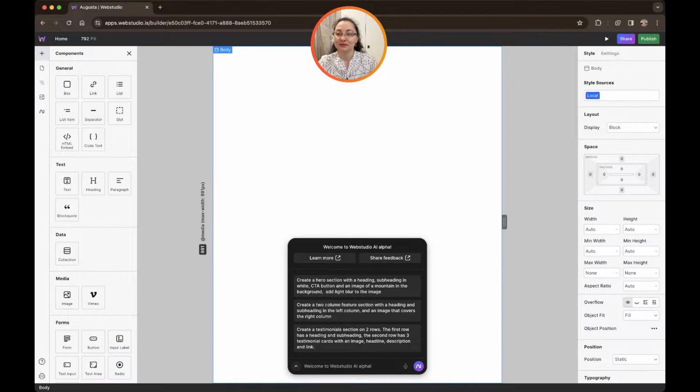What can I add? Interesting. Box, link. This reminds me of Webflow as well. Slot. That's something that I have never heard before. You want reference across the project. Slots children will be reflected. Okay. I'll probably need some kind of tutorial to learn all of this. Separator is familiar.